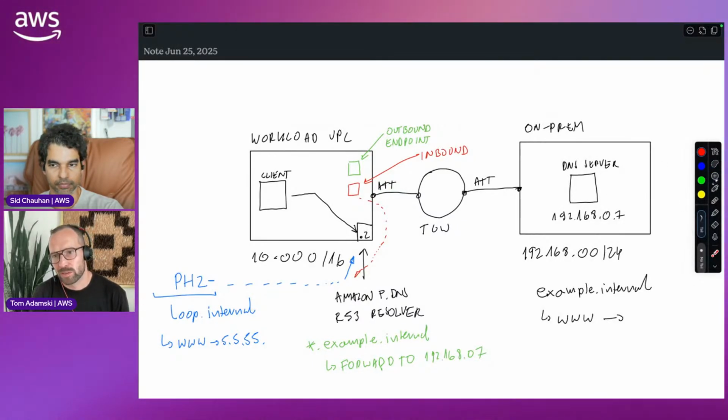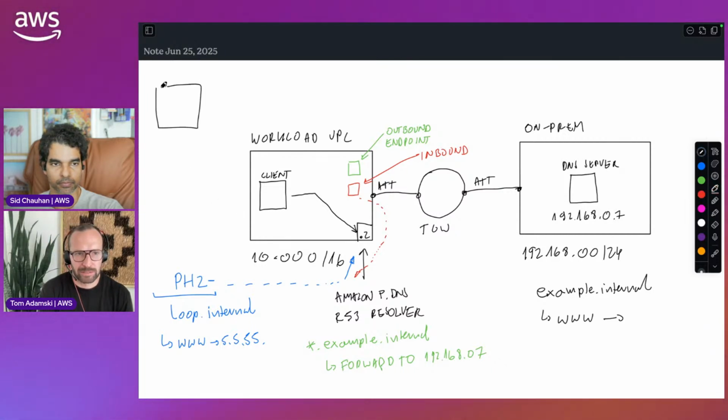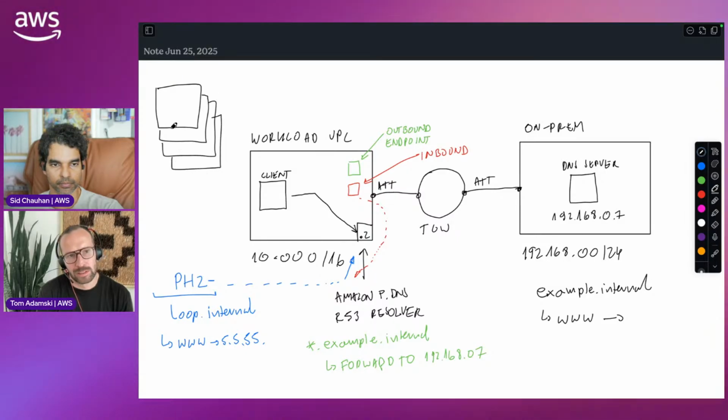Now, what we often see is in larger environments, say you have 100 other VPCs, right, so say 100x VPCs, and maybe some of them have private hosted zones that you also want to be able to resolve from on-premise. So what would you do? If we call this private hosted zone 1, and then we say that here maybe we have private hosted zones 2 to 10, like there's 10 private hosted zones across those VPCs. How can we make them visible to on-premise?